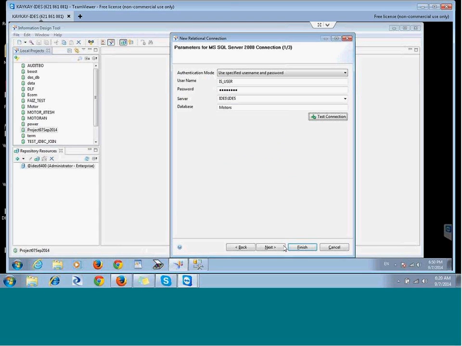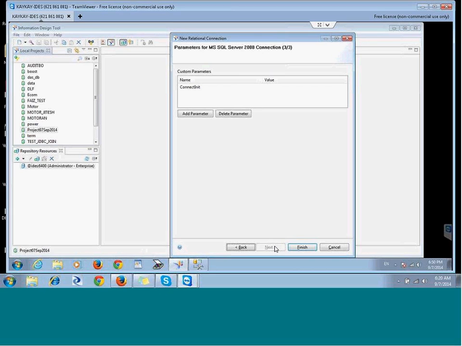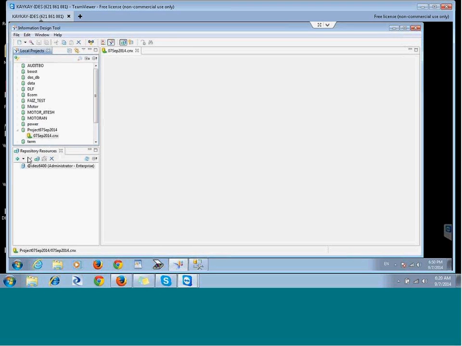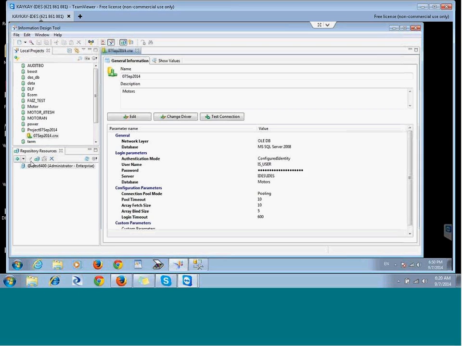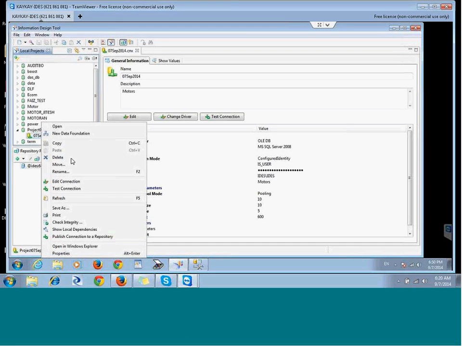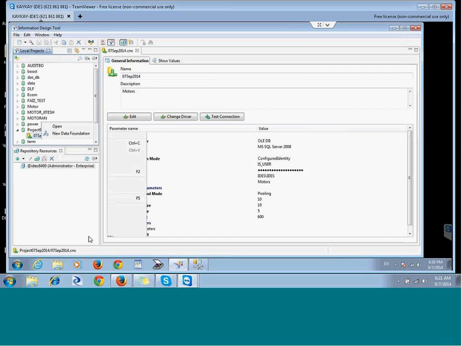It's full. Click next. Keep everything. Check, we created a connection. Now let's publish the connection. Okay, now let's publish this connection to the server. So we can publish.